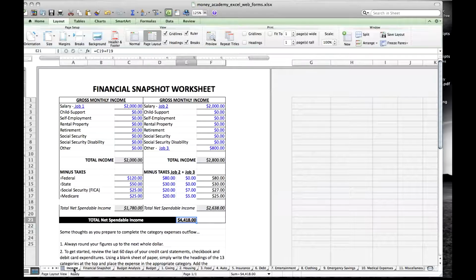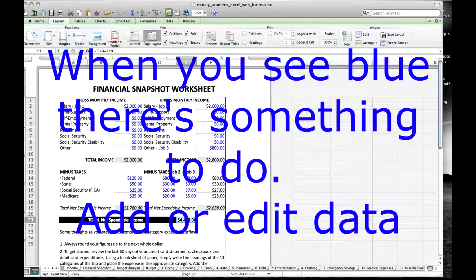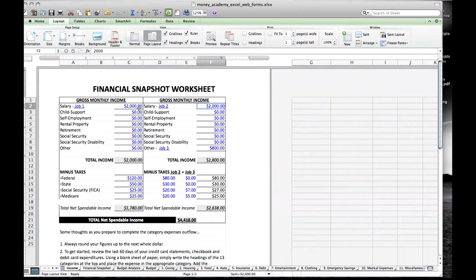Let's go ahead and begin with the financial snapshot worksheet on the income side. A little rule of thumb that we've created is when you see blue, there's something to do. That simply means that once you see blue on the Excel form, this is an area where you're going to either be editing or entering your specific information about your budget.